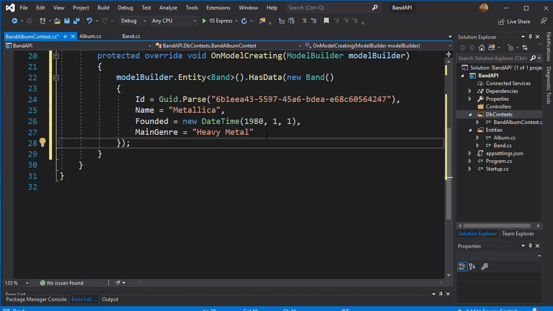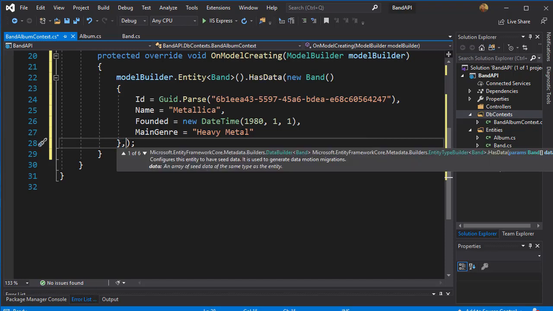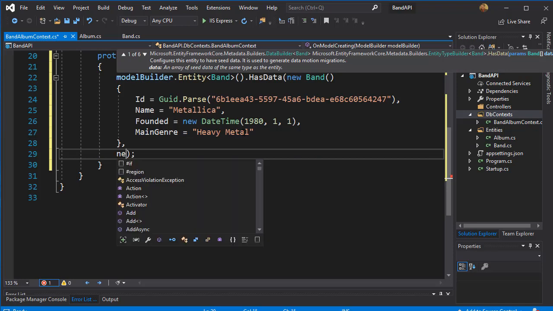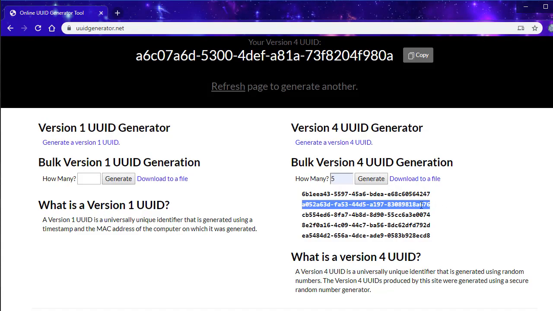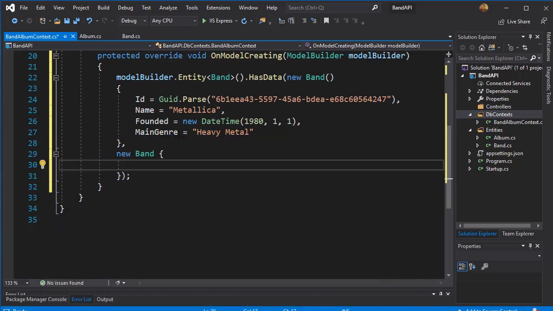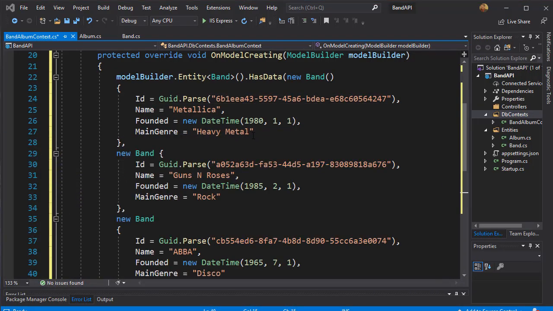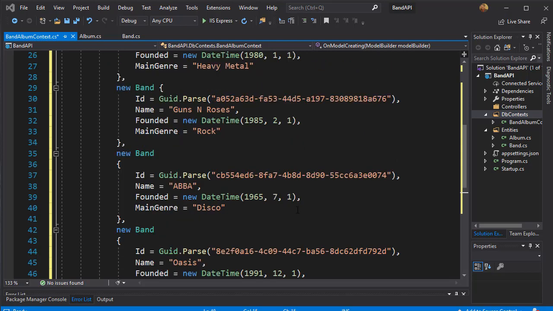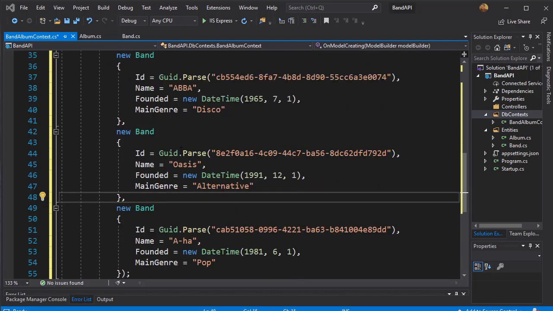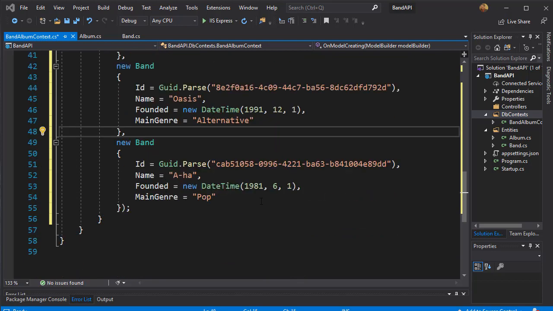So this is our sample band, but let's add a few more. After this one, I'm going to add another one, so it's going to be another new band. And you don't really have to watch me type it, it's going to be the same thing. I'll go to the website to grab a GUID and assign it to another band that I will just create. So I added 5 more bands. So we have Metallica for heavy metal, Guns N' Roses for rock, ABBA for disco, Oasis for alternative, and A-ha for pop.